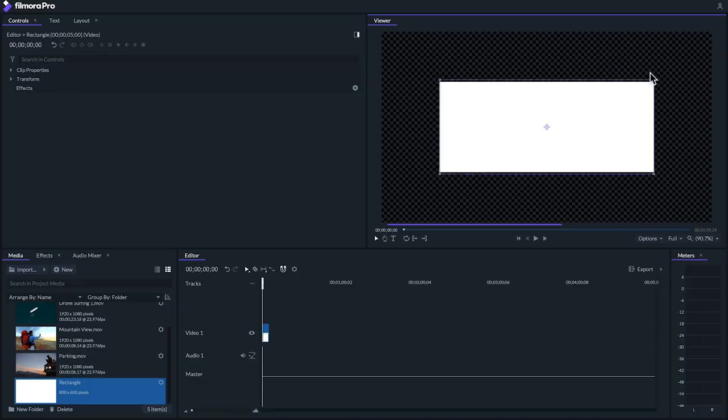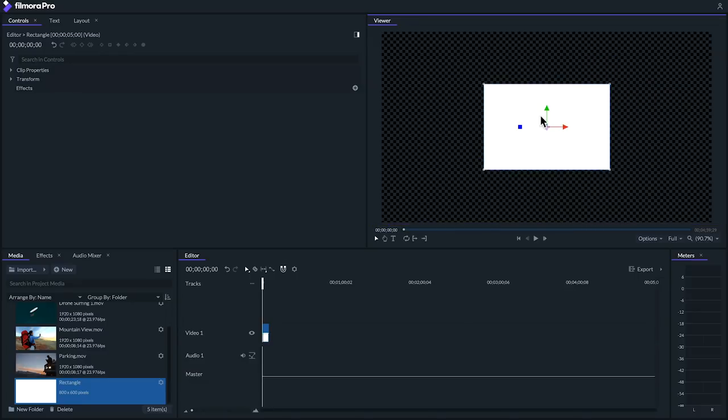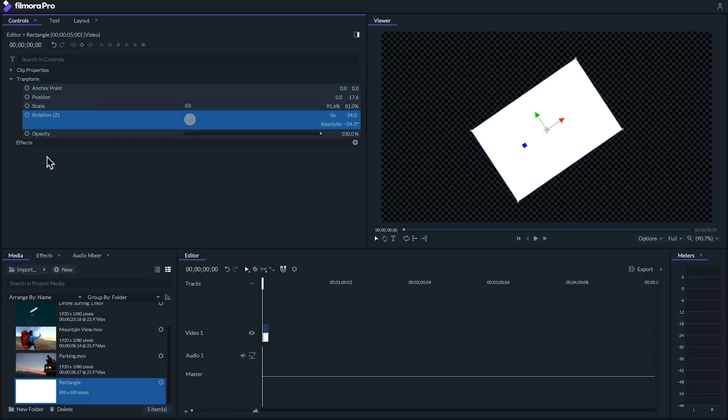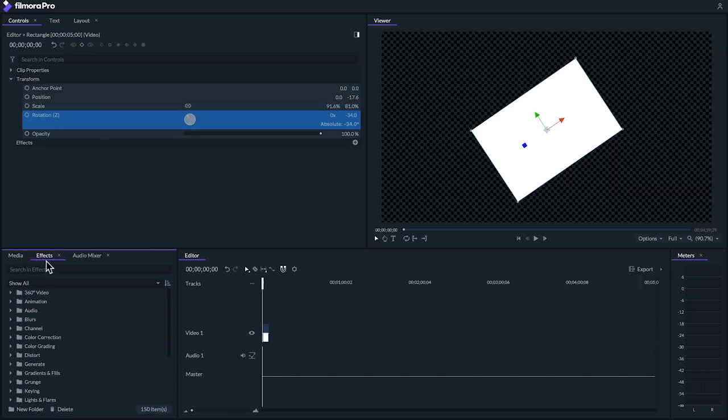From there, you can adjust the properties of the shape like scale, rotation, or position by either using these controls in the viewer panel or by adjusting these properties in the controls panel. We can also drop on a fill color or gradient from the effects panel onto our clip.